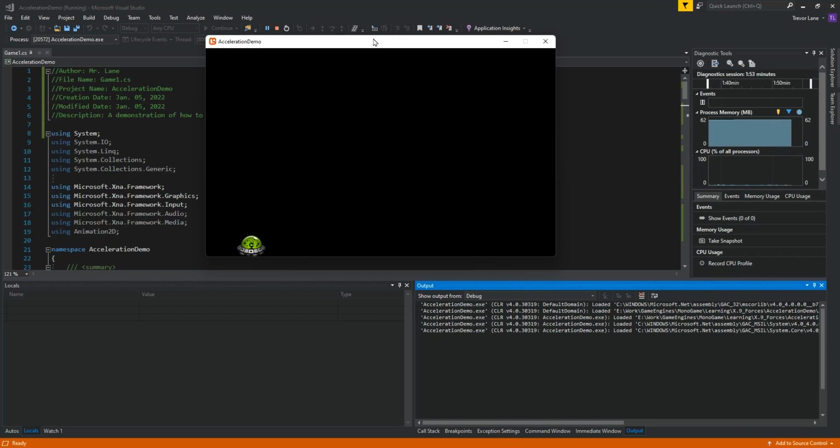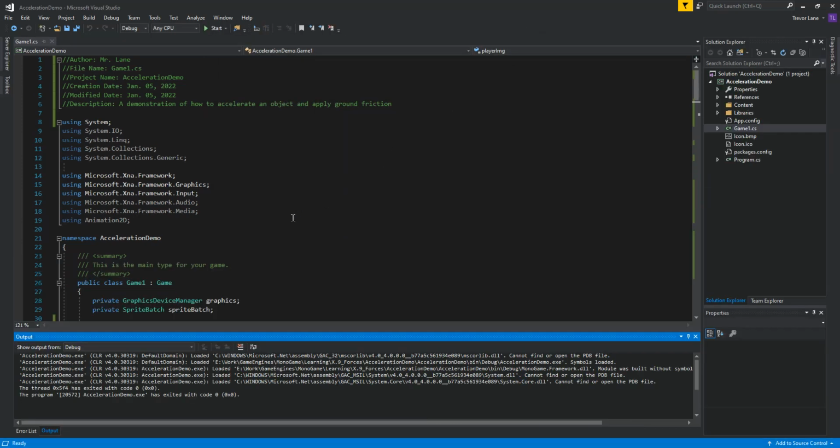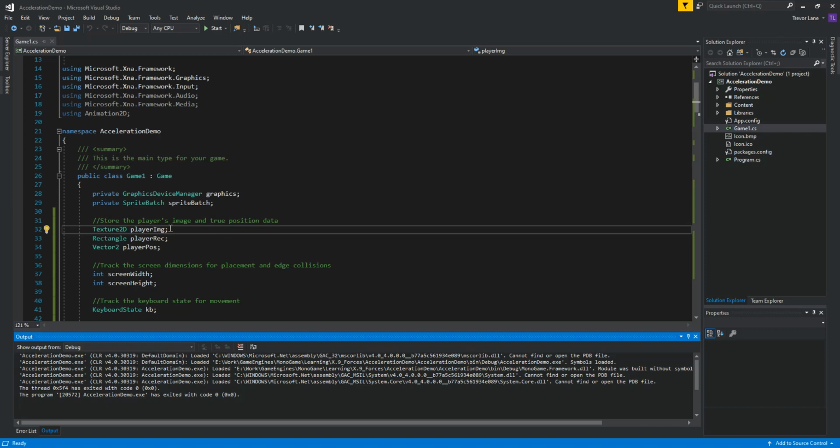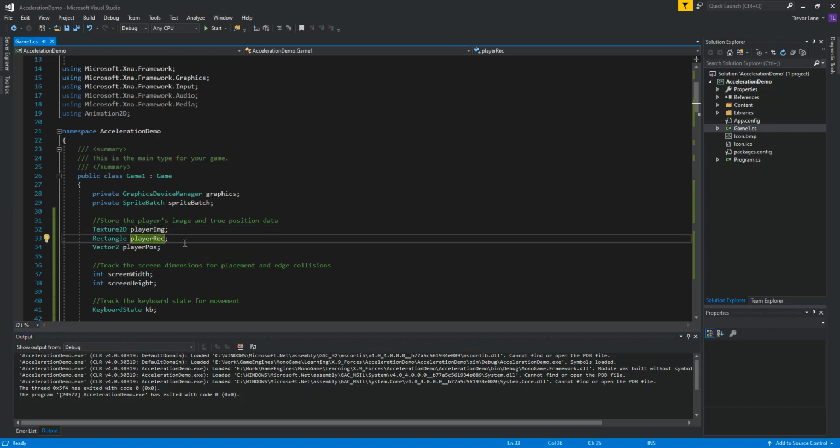So let's see how this actually occurred. So we just have a basic image that's moving from left to right or right to left. So let's start off with the simple stuff, which is the image data. So we have the image. We have a rectangle to store its location, its draw position, and then we have a vector 2 to store its true position, because we're definitely going to be moving fractions of a pixel here. As normal, I'm keeping track of the screen dimensions as well as the keyboard state, so I can handle movement and collisions and placement and things like that.